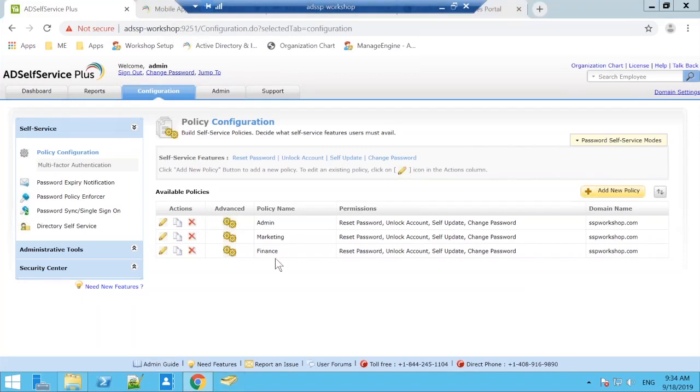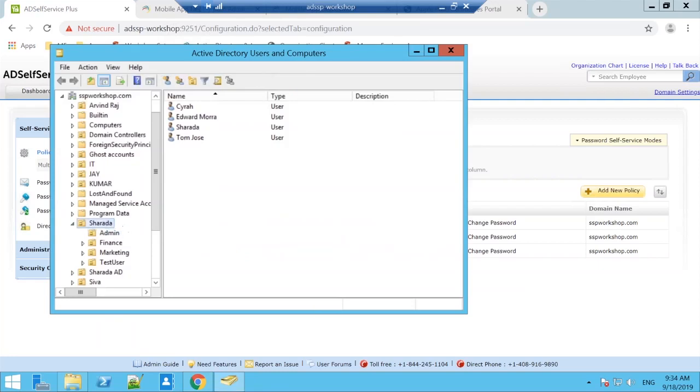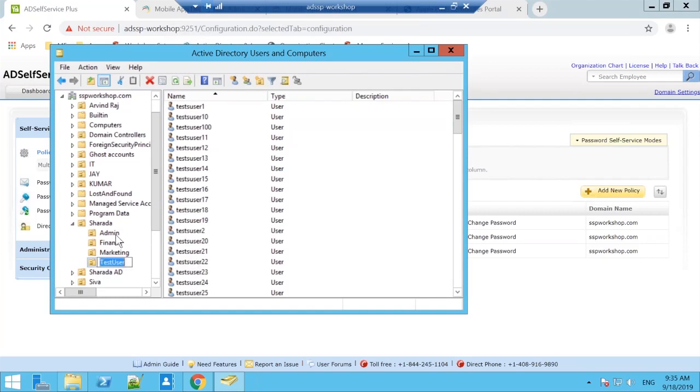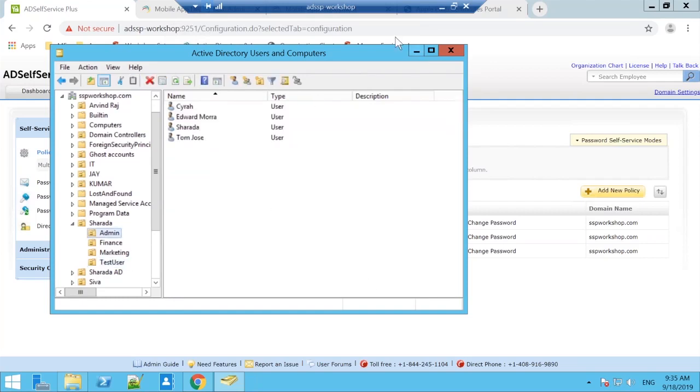All right, that's also one thing that I wanted to say. Logging in as an administrator. So to those of you who are new to ADSelfService Plus, the very first thing that I would do is set up my domain. As you can see, the domain configuration is already done. It's up and running.